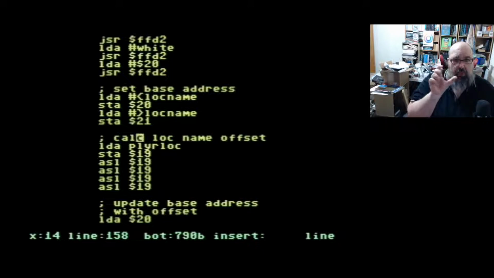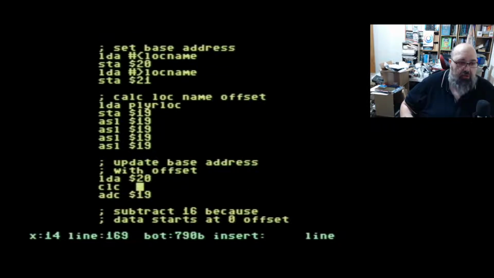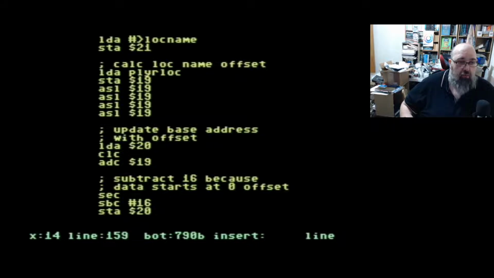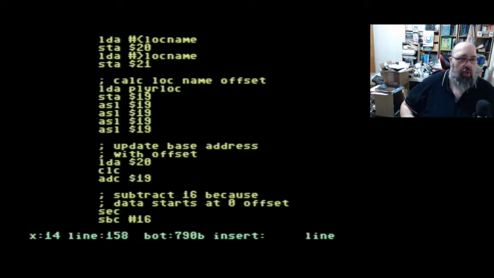So what I've done is I've set a bunch of strings that are all exactly the same number of characters, because that was the easiest way for me to do it at that time. They're all 16 bytes, so it's 15 bytes for the name, and the 16th byte is the null terminator, the 0 byte. So what I do is I load the player location. I store that into a zero-page address, which is $19 or hex 19. So that is one of those string manipulation memory locations, and then I shift it, multiply it by 16. That is because that is the number of bytes in each string.